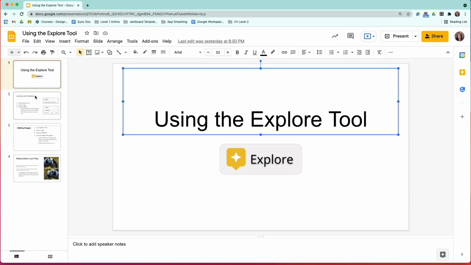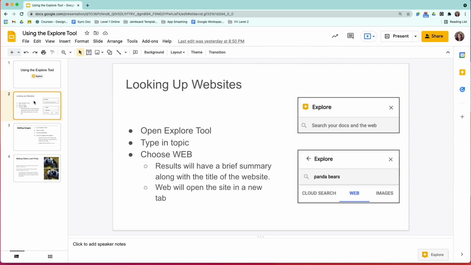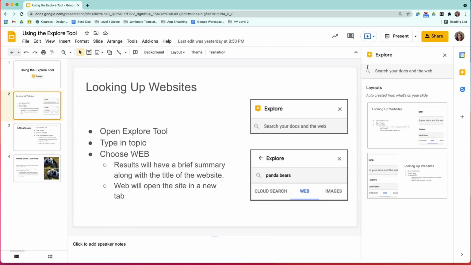So what can we do with the Explore tool? The first thing we're going to do is look up websites. This works in Slides and Docs. It's a great way for students to start their research. It allows them to do a preliminary search inside the document that they're working on before they start opening up a bunch of tabs or going straight to Google. So we're going to be looking at panda bears. So we're going to do Explore.